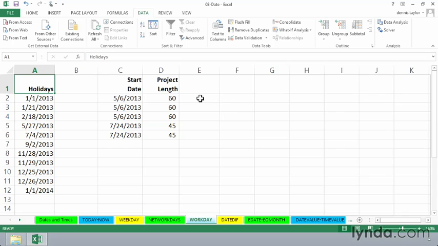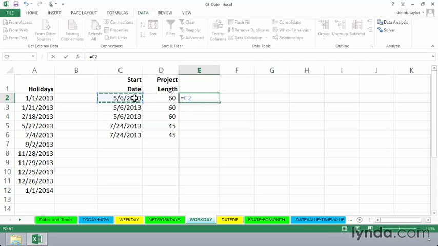So, a simple example here of a project that begins on May 6th, 2013. It's 60 days. If we just do simple math here, a starting date plus a 60-day length will give us a completion date of July 5th. But let's say we don't work weekends. So we'll use the function called WORKDAY.